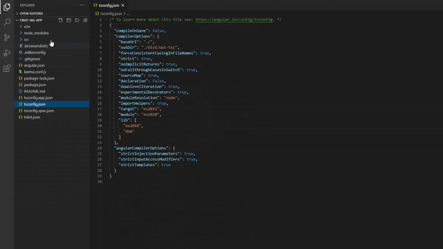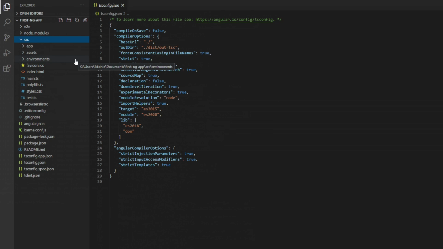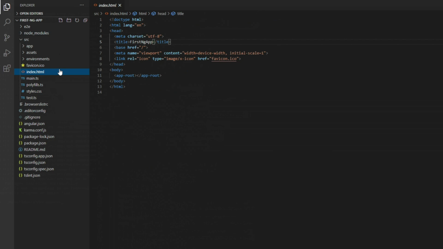Let's now go to our src folder. This folder contains yung main codes na kailanganin natin on our application. Meron tayong index.html. Si index.html will serve as our entry point sa ating application. Dito natin makikita yung container ng ating Angular application.